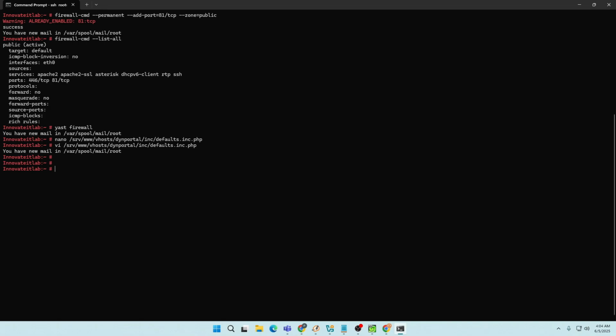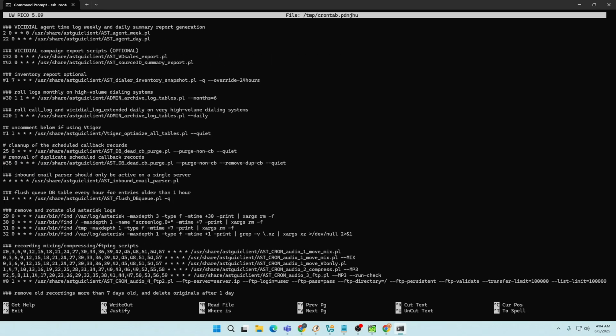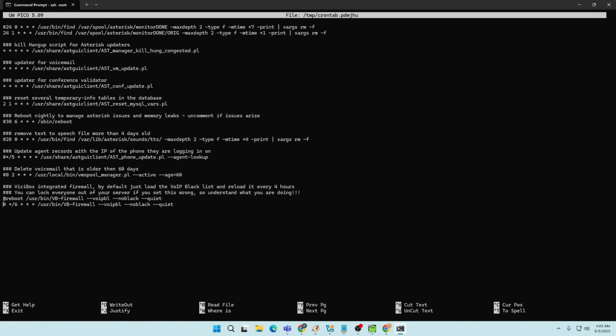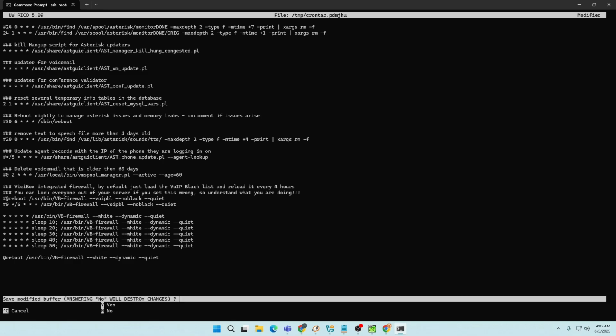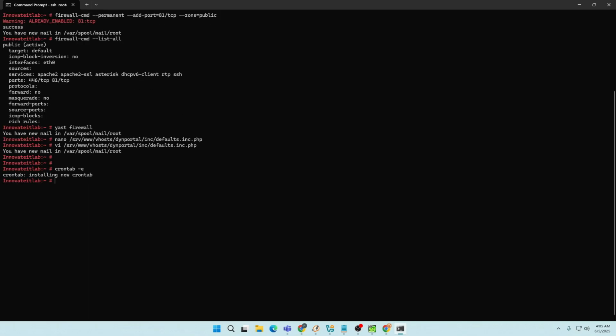To make one more change, we are going to make sure that the IP is being saved every time. So you are going to type crontab, scroll down, make sure to disable these two. Now paste this. This will sync the VB firewall every 10, 20, 30, 40, 50 seconds. Once you paste this, you can simply save this file again and exit. Okay, now it's done.